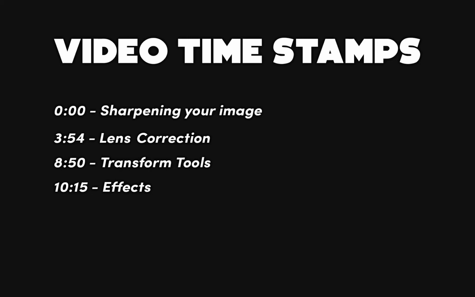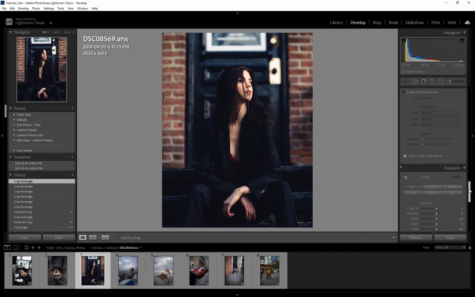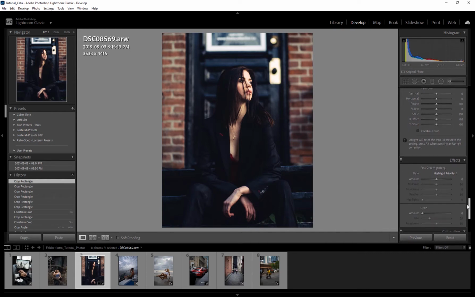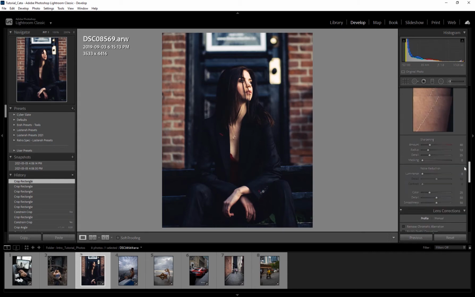In this video, we're going to be going over the Details tab as well as the Lens Correction and Transform tab, and also probably the Effects tab. The reason we're doing all these in one video is they're relatively straightforward and it won't take too long to explain what's going on. So let's dive right into it.